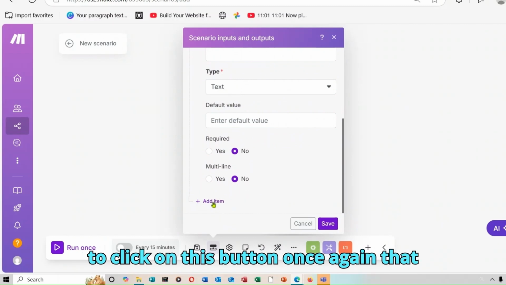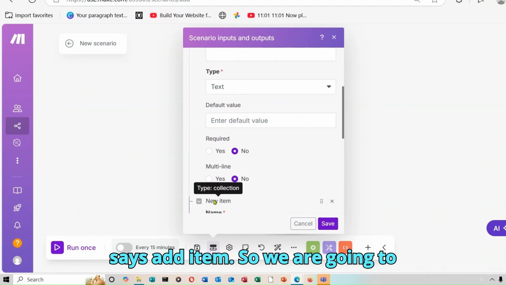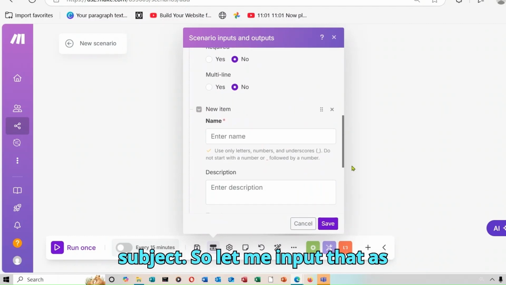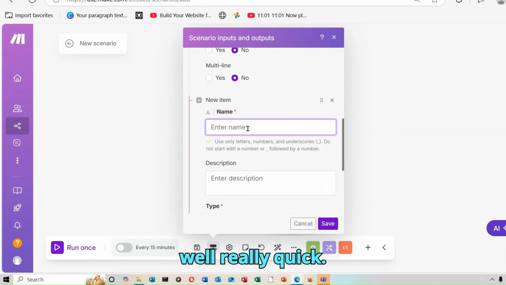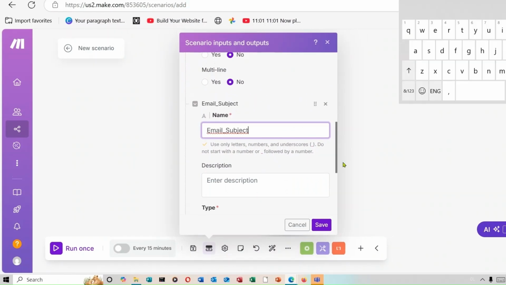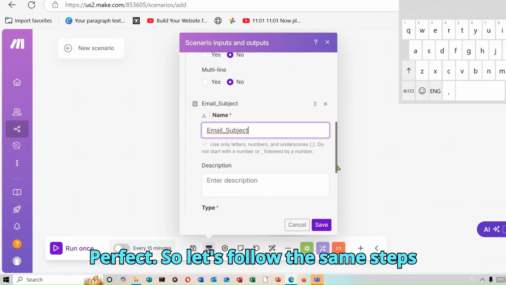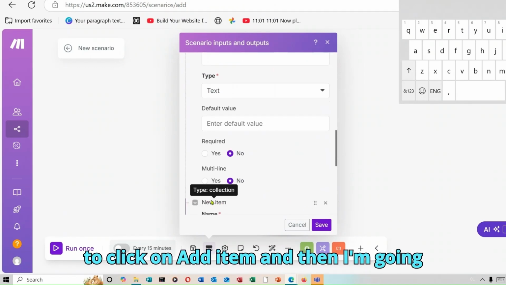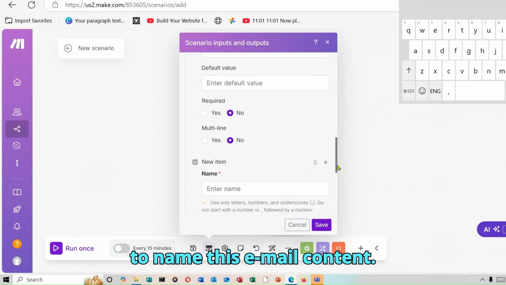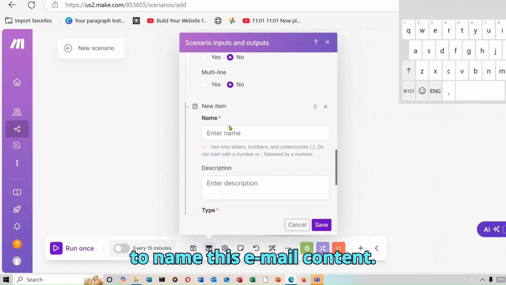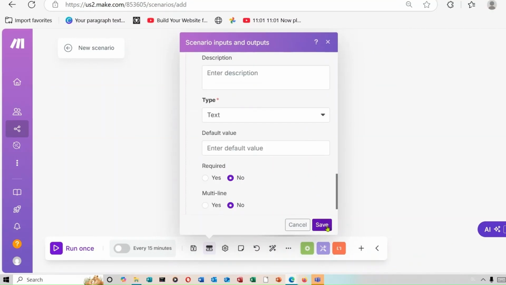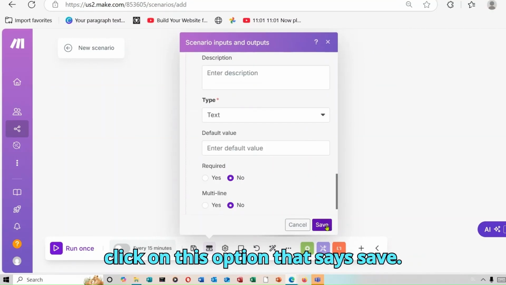And then we are going to click on this button once again that says add item. So we are going to name the second one as email subject. So let me input that as well really quick. Perfect. So let's follow the same steps for the last one. Once again, I'm going to click on add item, and then I'm going to name this email content. Once you are done, you're just going to click on this option that says save.